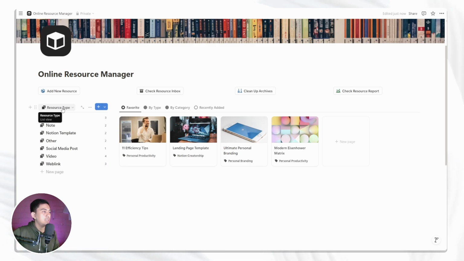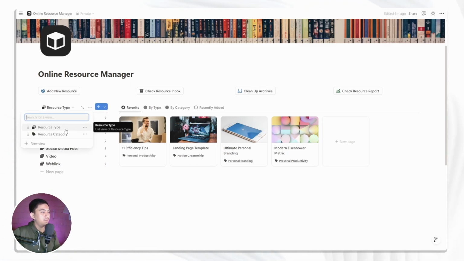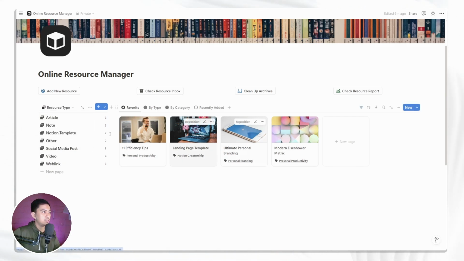And on the left hand side are the categorizations. All of the resource items inside this Notion template are categorized based on two things. The first one is the resource type. So whether it's an article, a note, a Notion template, a social media post, a video, a web link, or any other. And you can also add a new type as you go on. You can get creative about what kind of type is important in your resource management. We are going to check later how to add a new one.